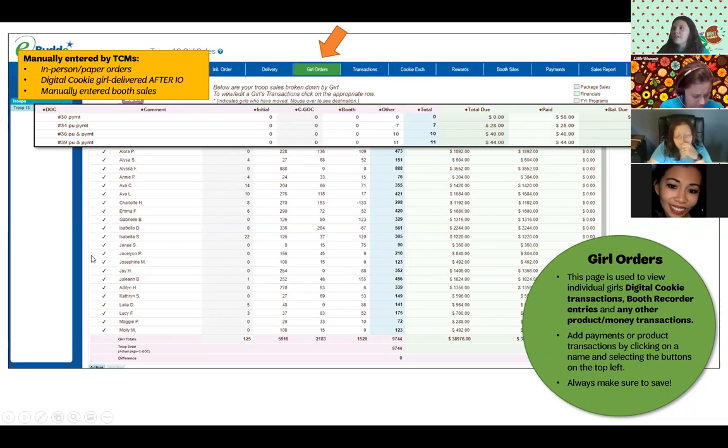So here's a really great example of a TCM from past years. The TCM added in these comments, which would then correspond with their receipt numbers. And then you see the cookies listed and the payments listed. So this is a really good example. It's just a payment. We see the payment. It's a pickup and a payment. We see the cookies and we see the payment. So that is a really good example of how these transactions can be entered into eBuddy.